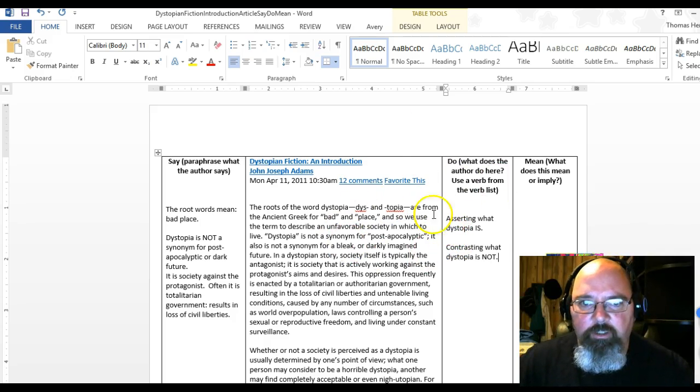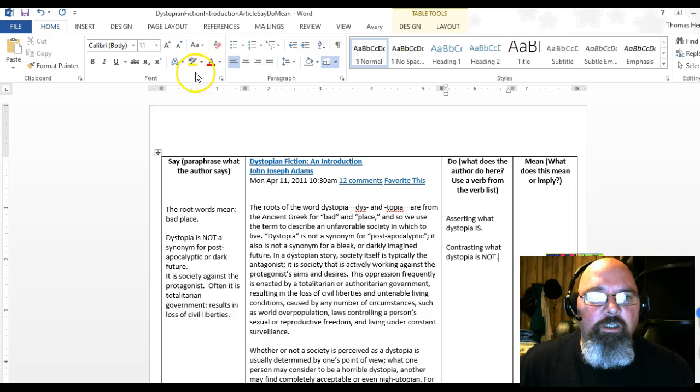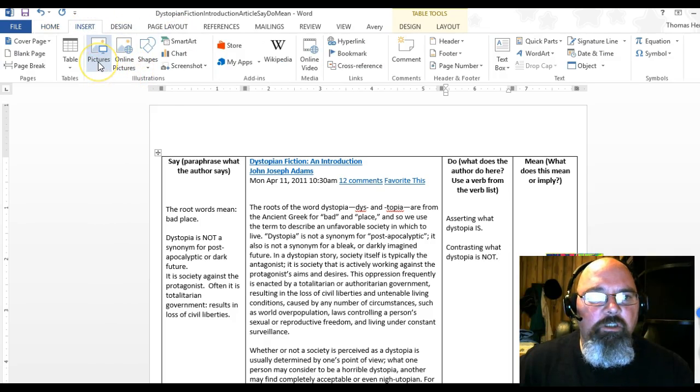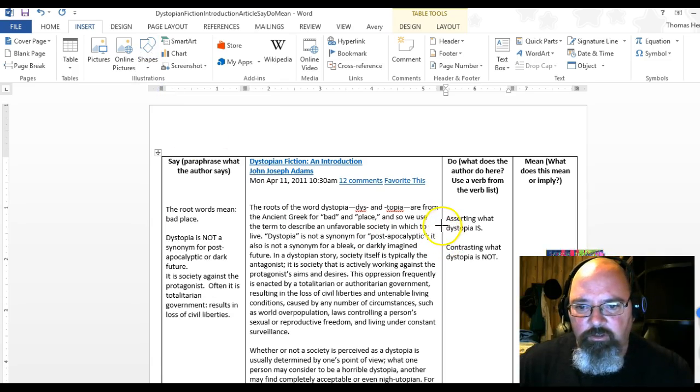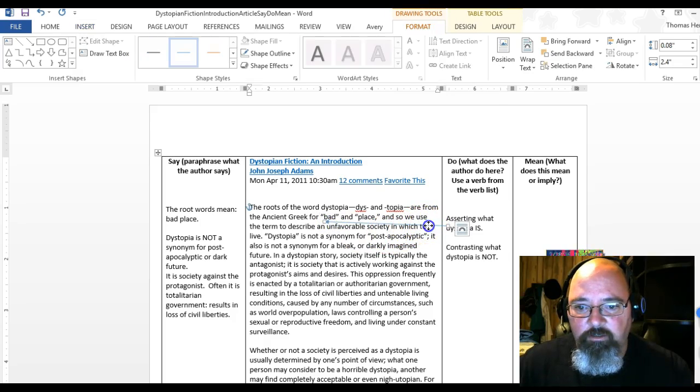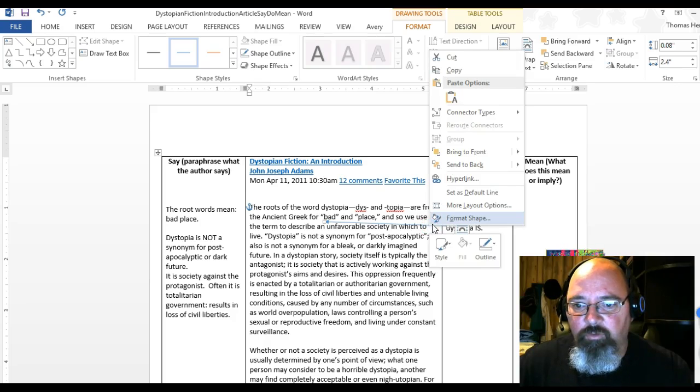Okay, and I'm going to put a line. How do I put a line on here? Looking. I might not actually be able to do that. Oh, here we go, line. So I'm going to put from right here to right here. I'm just going to put that one right there. And let's go ahead and format that.